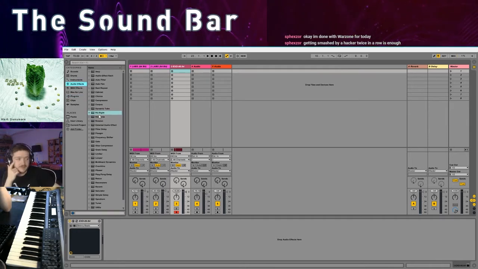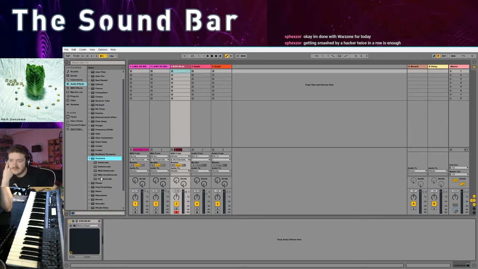Okay. Now before, I got a really cool effect when I put some overdrive on the drums. I wonder what that'll be like this time.